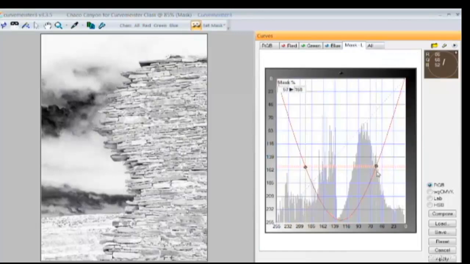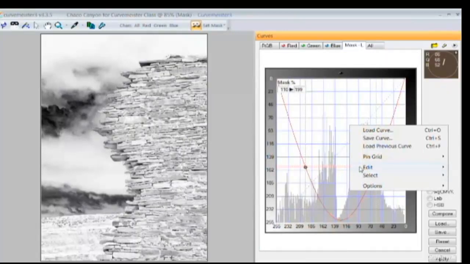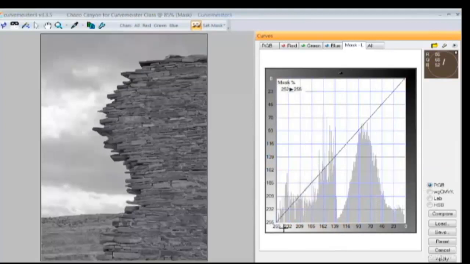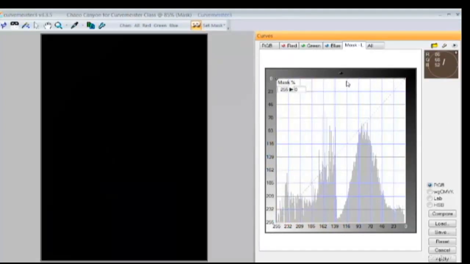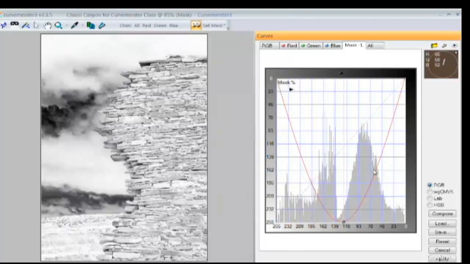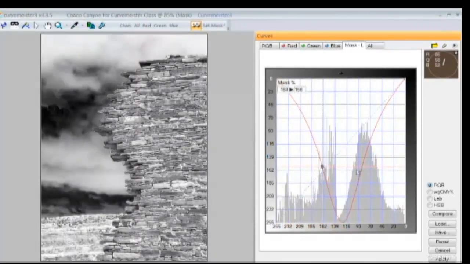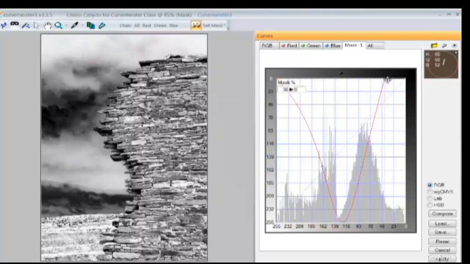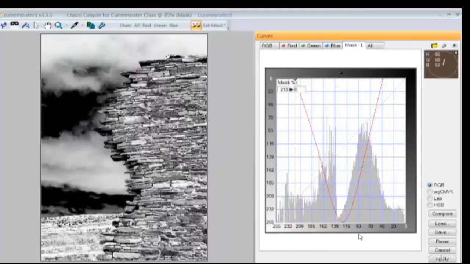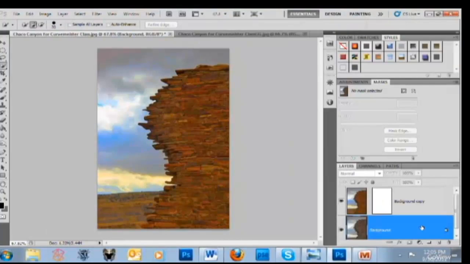Let me bring this mask up here. Sorry, I'm going to reset this. I've got too many points here. There we go. I want to even make it more contrasty here. And all I'm trying to do is find the areas where I know I've got a lot of saturation.